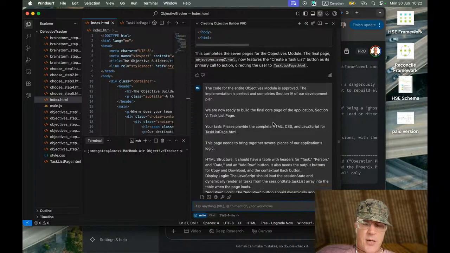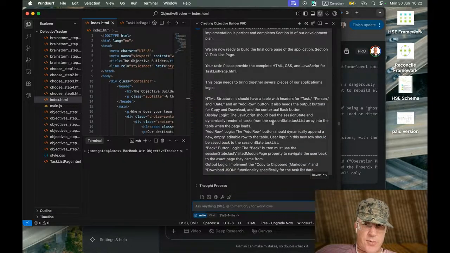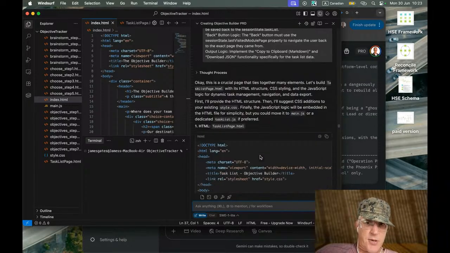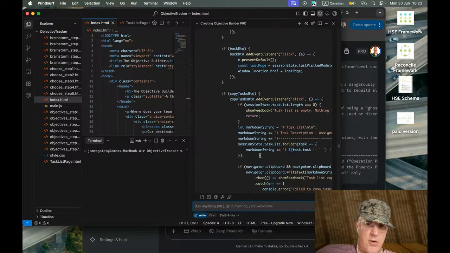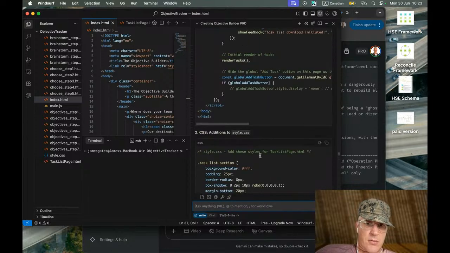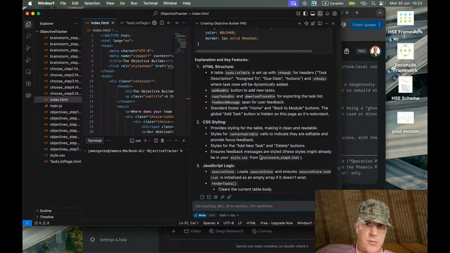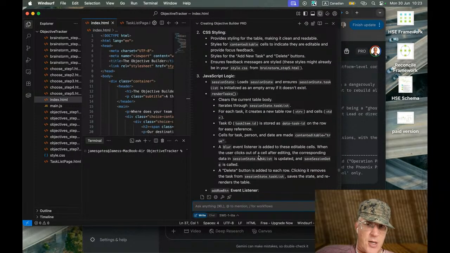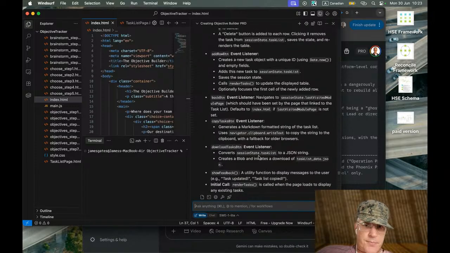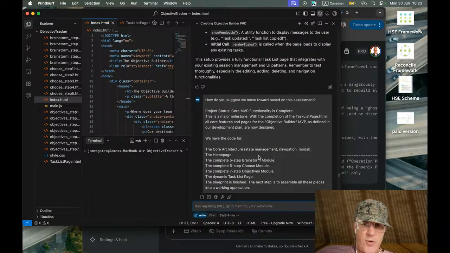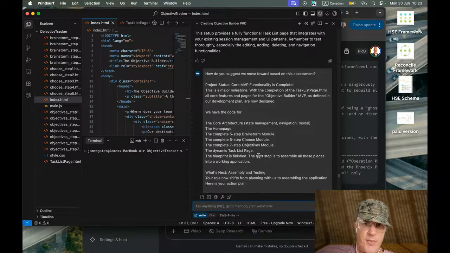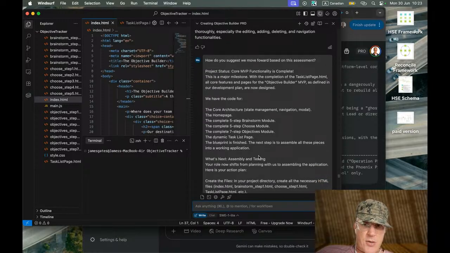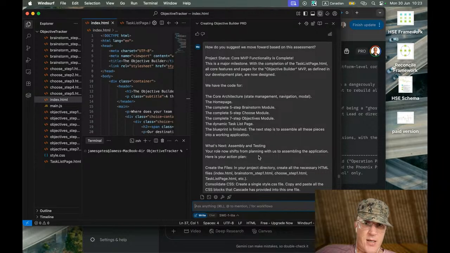The code for the entire objective module is approved. Please complete the HTML JavaScript for the task list page. Okay, so it's still working on the code. Explanation for key features: we've got the HTML structure, the CSS styling, and the JavaScript logic. How do you suggest we move forward based on this assessment? Project status: core MVP functionality is complete. This is a major milestone. With the completion of the task list page HTML, all core features and pages of the Objective Builder MVP as defined in our development plan are now designed.